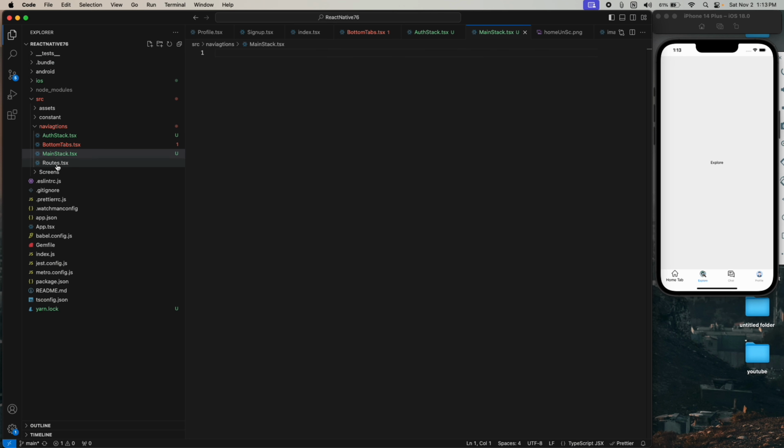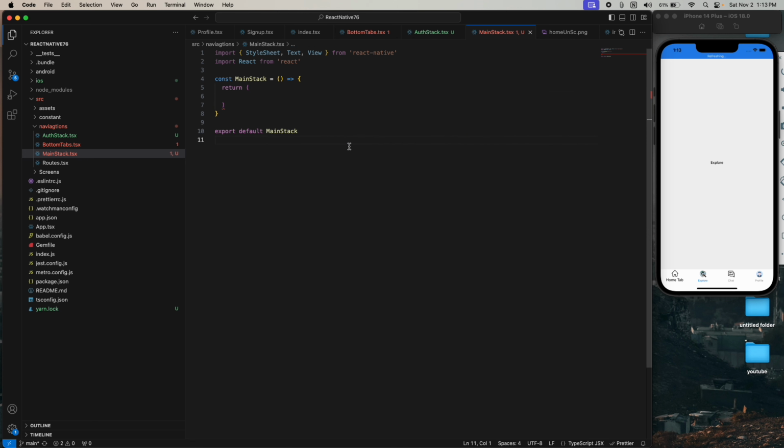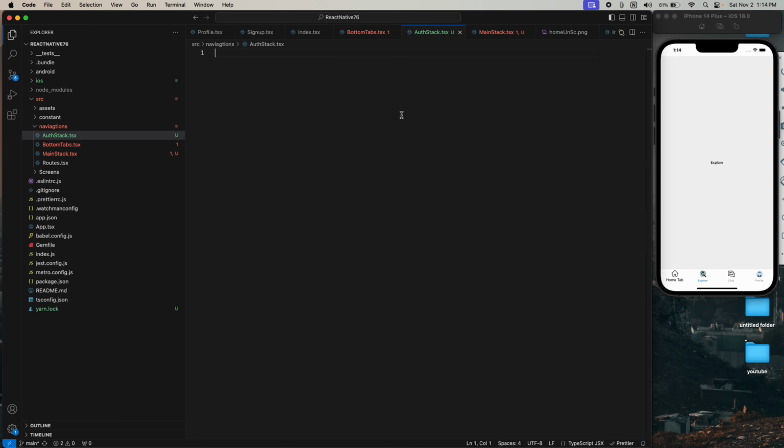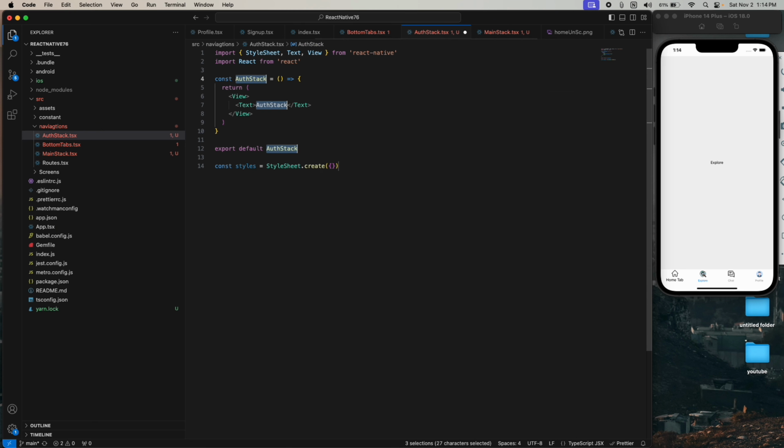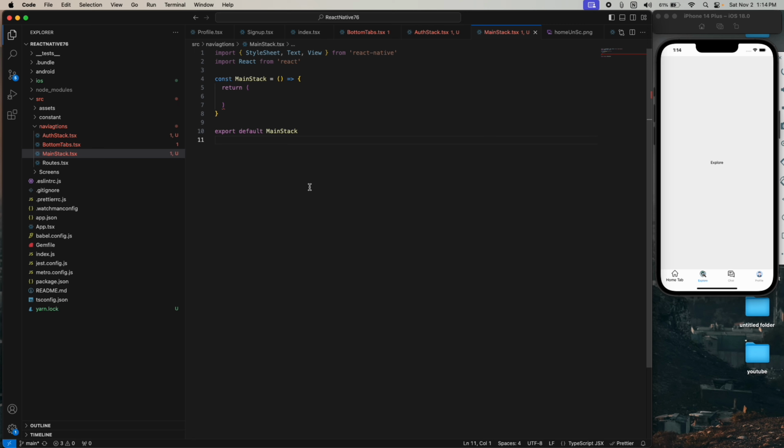And let me define this is my main stack. First, I'm going to remove the view also. We don't need the view, and also styling. Create the auth stack also. I also remove these things. See? So we created two more files, auth stack and main stack, and we will combine these three in the route. So I will show you how to combine these things also.